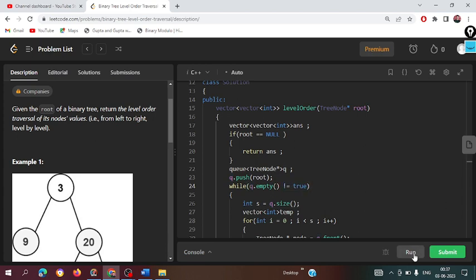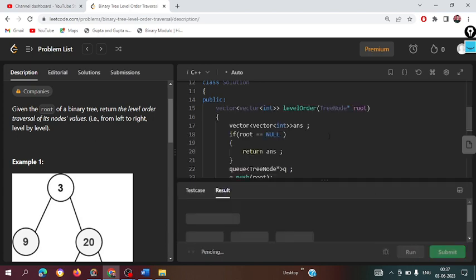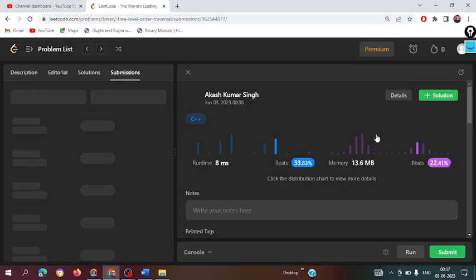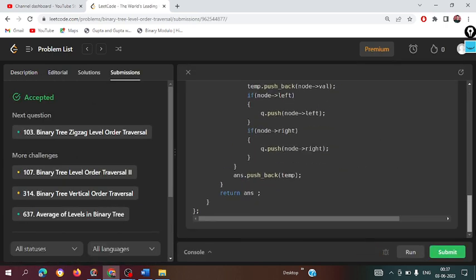Okay, as you can see here the code got accepted. Now let me submit the code to see whether it is working fine or not. As you can see here the code gets submitted successfully.